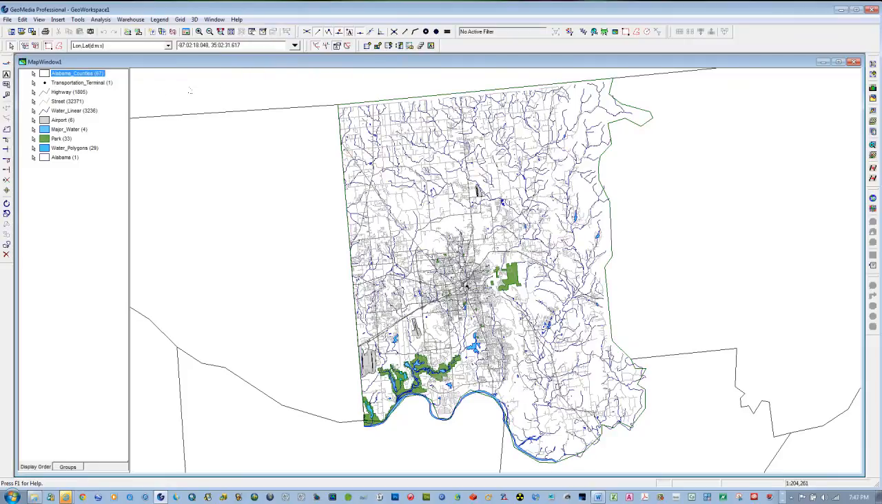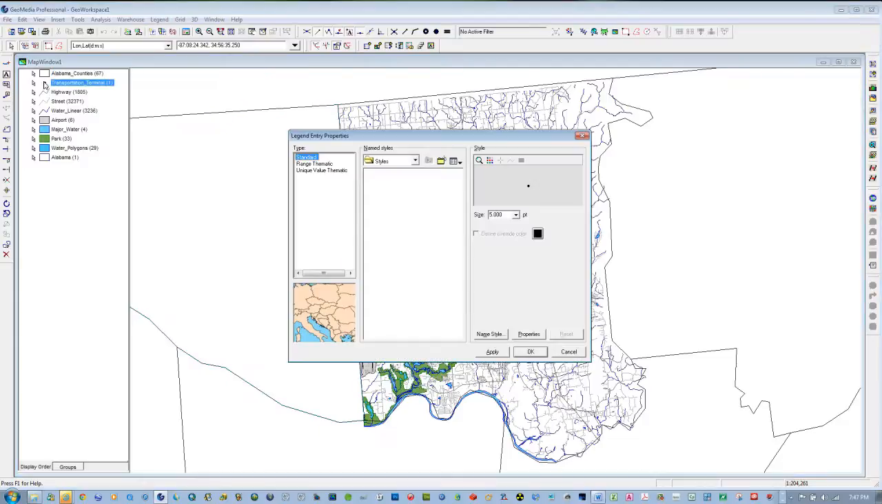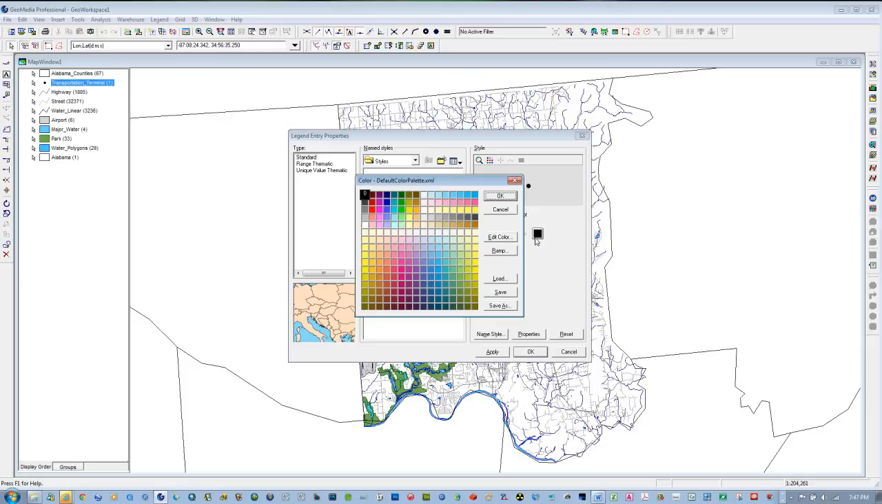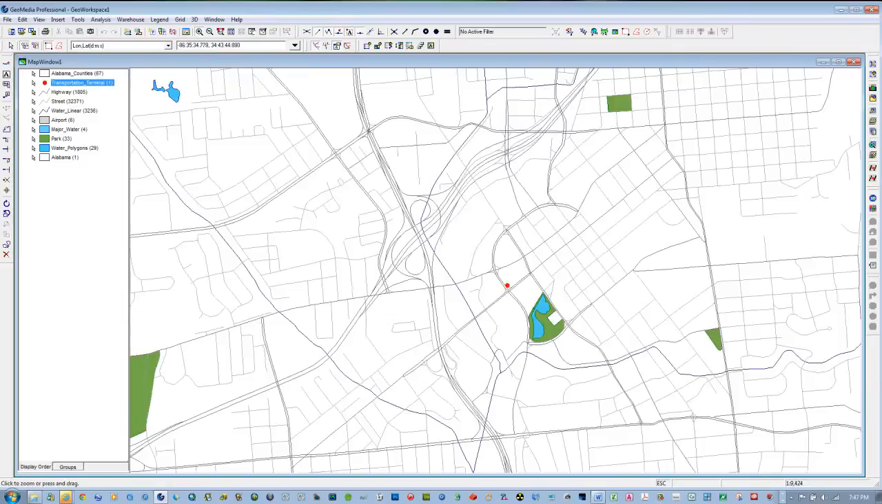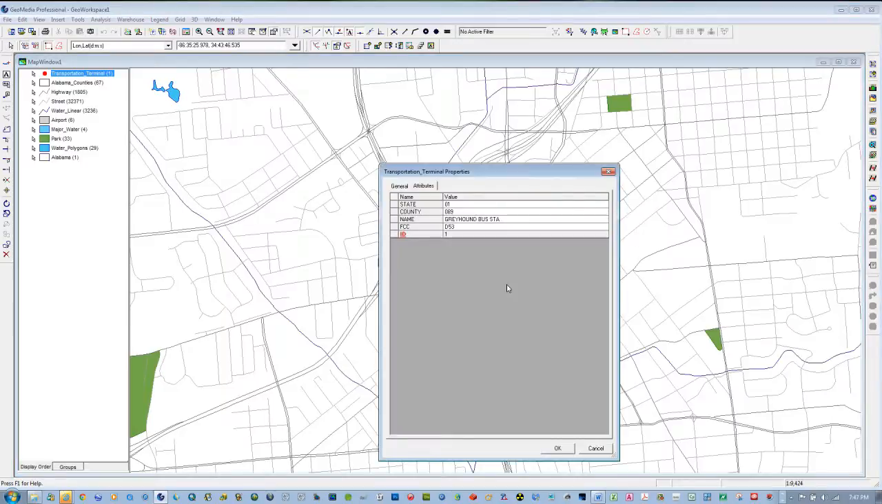And I want to find this transportation terminal. I can see it right here, but I want to make sure that it's really highly visible. So I'm going to double left click. I'm going to make it about 10 in bright red. Now I can see it, and I want to zoom into it. You'll notice the dot doesn't change size as you zoom in. And I'd like to know the name of that. So I'm going to have to get it up above there. And it's a Greyhound bus station.